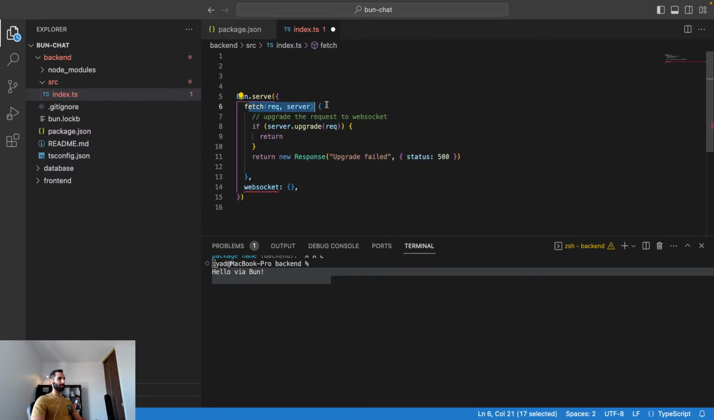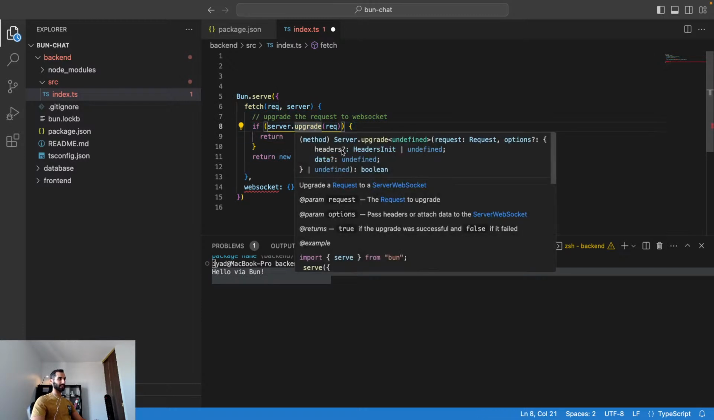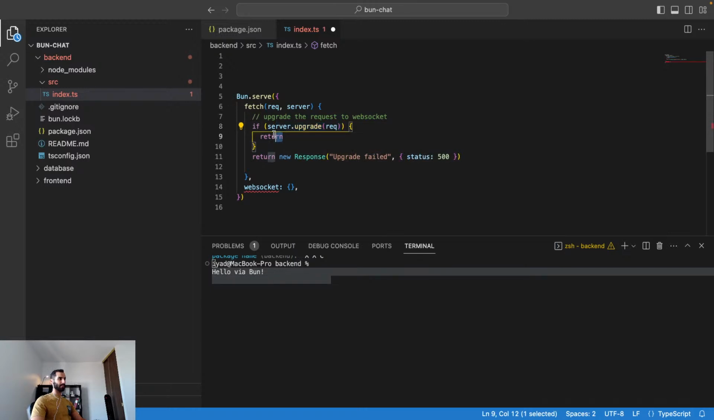So what we're doing here is we're receiving a request first in this function, and we're gonna say server.upgrade(request). So we're gonna upgrade it, okay? Basically this returns a Boolean, either true or false, right? So if it succeeded or failed. If it's successful, then just return. We don't need to return anything. If it fails, then we say upgrade failed, and then we're gonna go into this WebSocket.